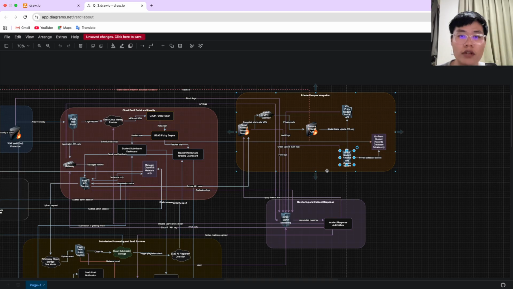This means official student records stay on premises. The cloud application updates grades through a controlled grade update API. The database is not publicly reachable and only approved private API traffic is allowed.